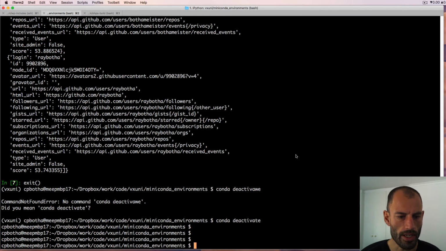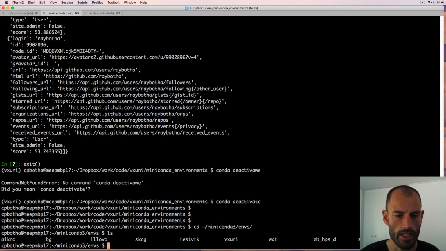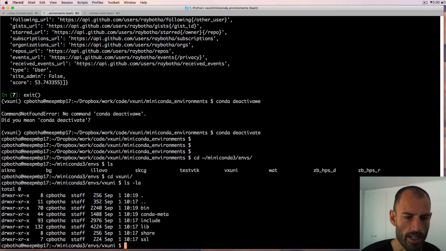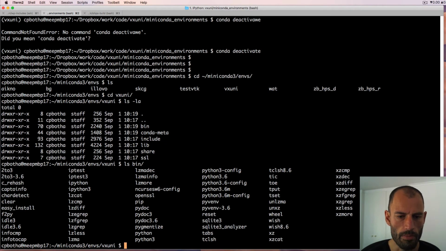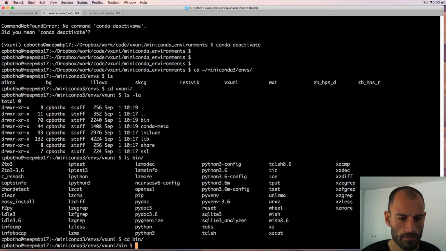Okay, let's just take a quick look at what is actually happening here. So if I go to miniconda, and within that the envs directory, there is a list of subdirectories, each subdirectory corresponding to a virtual environment or a Conda environment. So let's go into VXUni, and what I'll see in here is I have a little mini ecosystem with its own Python binaries. Let's see what they look like.